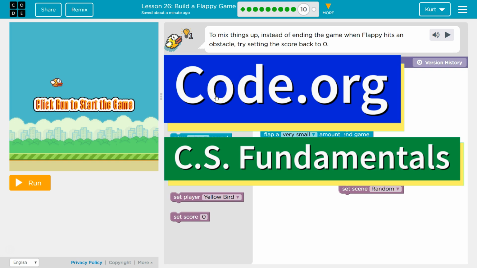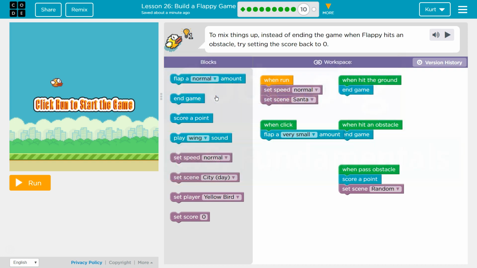This is code.org. I'm currently working on CS Fundamentals. This lesson's part of the Express course and Course C. It is lesson 26 in the Express course, lesson 12 in Course C. Build a Flappy Game Puzzle 10.